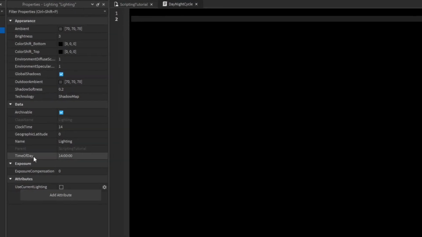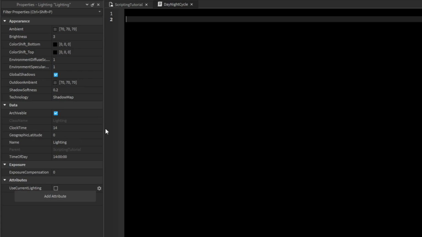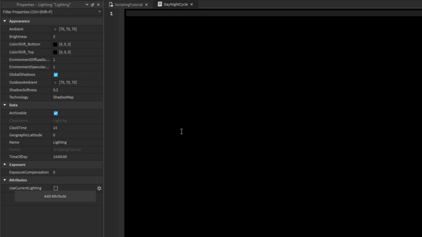So we're not going to be using the time of day or the clock time like a lot of other day-night cycle scripts end up doing. We're going to be doing something a little different. We're going to use set minutes after midnight, which is actually how the Roblox documentation recommends doing it, in fact. Although we're going to be doing it a little more complex than what they have. Theirs is a very simple one and doesn't give you as much control.